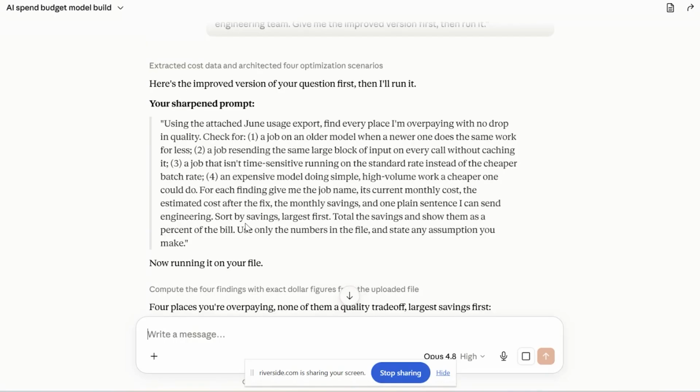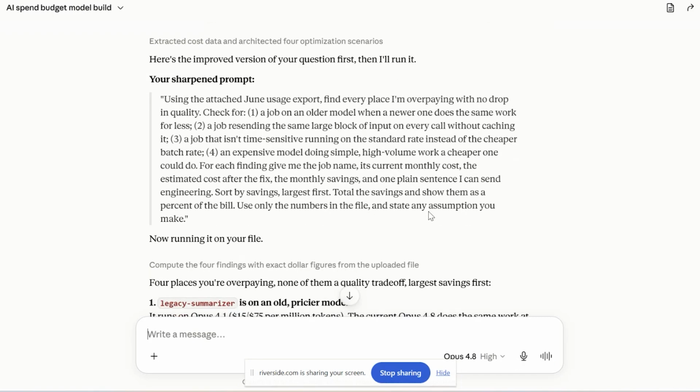For each finding, give me the job name, its current monthly cost, the estimated cost after the fix, the monthly savings, and one plain sentence I can send to engineering. Sort by the savings, largest first. This is also going to help us with the communication because we have to hand it off. As a finance person, I can't just go in and start pulling levers within our Claude console.